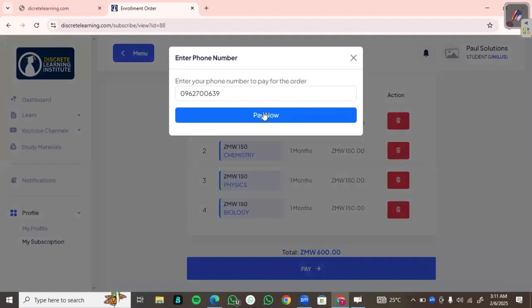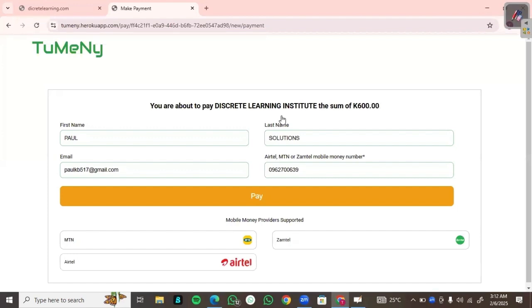You're going to have this drop down that comes up. Here you put the phone number that you're going to use to pay. If you are paying using maybe a mobile money agent, tell them to put their number here. Then you click pay now. It's going to load, so you wait for it, and then it's going to take you to this page.